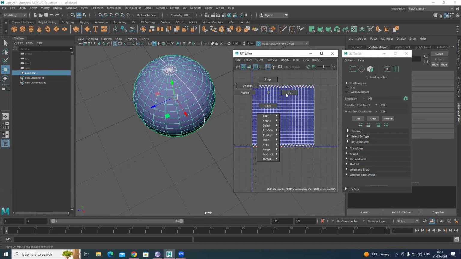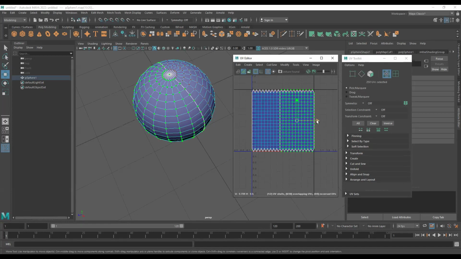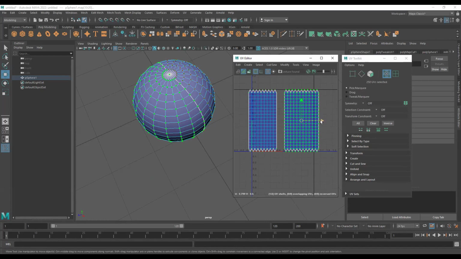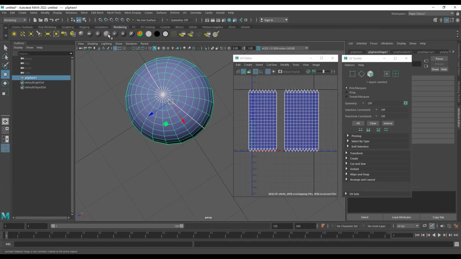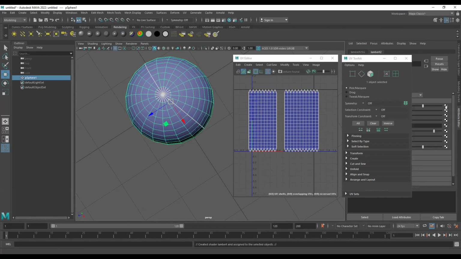Right click, UV, double click UV. Now move the UV, and this is another shell. And this is a seam. Now you can see there are two seams in this one. And normally we try to minimize the shells. Why?